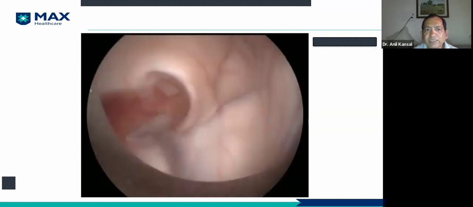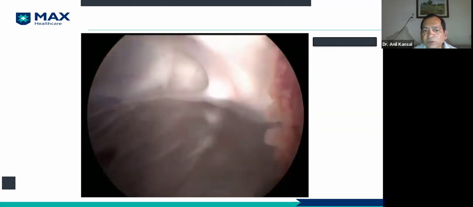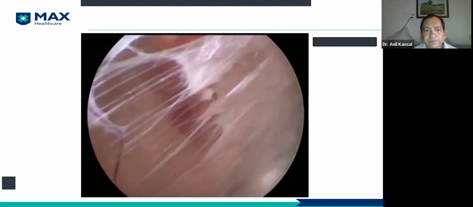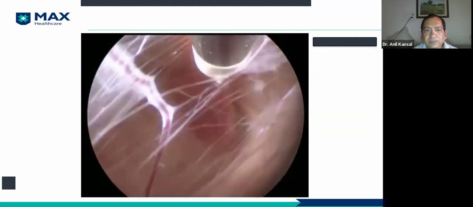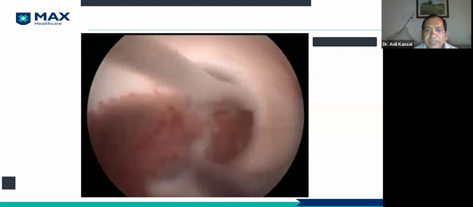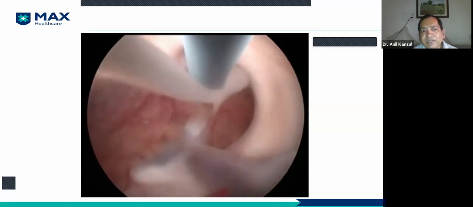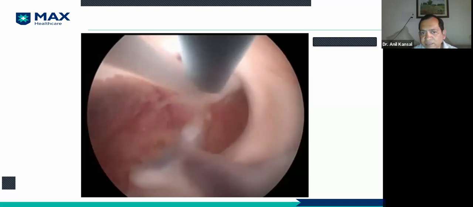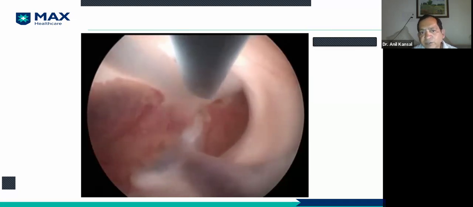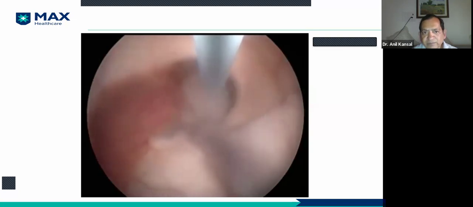First, you can see we are not able to see the structure of the third ventricle, which has been blocked due to the colloid cyst. Now we are using what is called bipolar cautery. We make a hole in the cyst. Now we have opened this colloid cyst. This colloid material is coming out, which we are sucking with the suction catheter, so we can decompress the cyst.